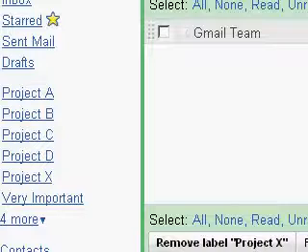This concludes the overview of using labels in Google's Mail program. In general, using labels helps organize your inbox, makes life easier, and I hope this video helps you do that.